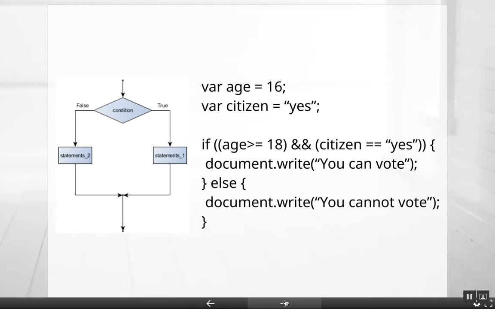Okay, so far we've just been using an if-then statement where if a condition is true, a set of code will run. If the condition is false, then nothing happens. This is called a single alternative.